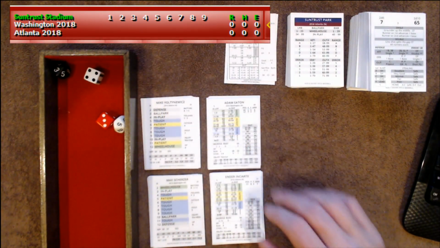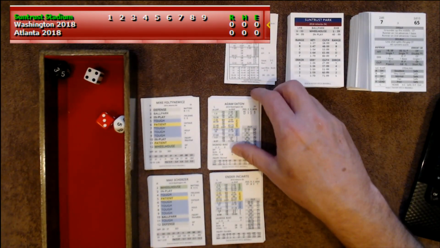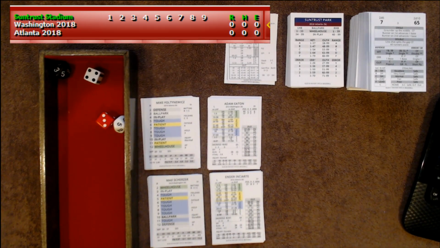So we got a heck of a pitching matchup. Let's talk about who's going to be playing. Adam Eaton is in left field. We got Anthony Rendon at third base. Bryce Harper is in right field. Matt Adams is at first. Trea Turner is at short. Center fielder is Michael A. Taylor. Second base is Wilmer Difo, and the catcher Pedro Severino.